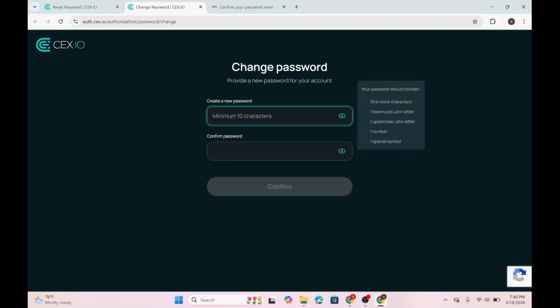And over here, you need to create a new password, which is a minimum of 10 characters as well. After that, simply type down your newly created password and click onto this confirm, and that is it. This is how you can reset your password in cex.io.